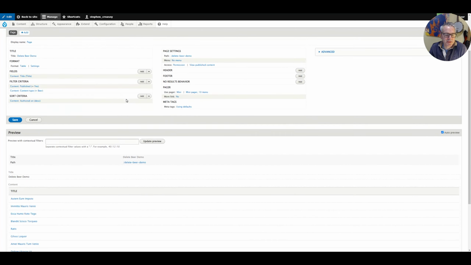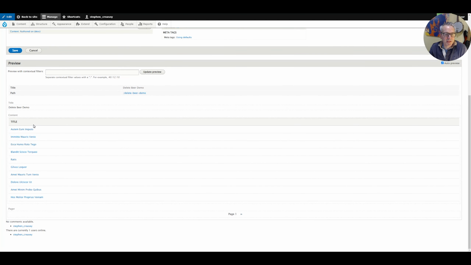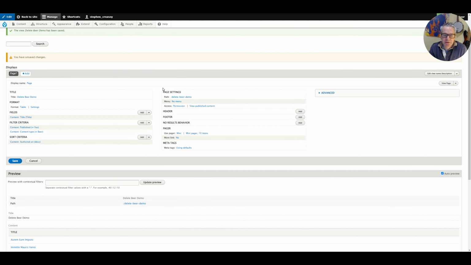Okay, so this is our views admin screen. Hopefully you're familiar with this. And you can see that we've got a list of 10 beer nodes here. So this is our admin for the view. You can do all the usual stuff, pages and different fields if you need to, but as this is just to delete, it's pretty unlikely you will need that.